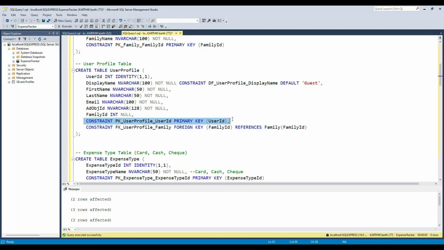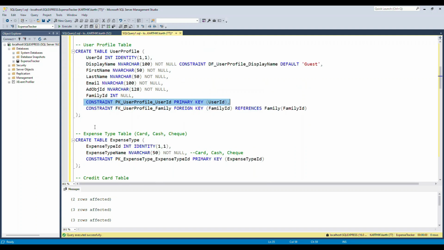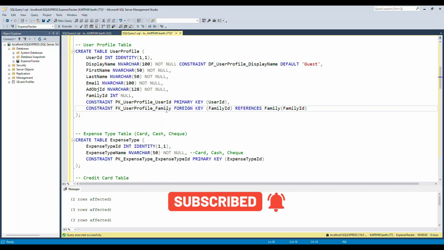Now in order to define a foreign key, we are saying a constraint name, here in this case foreign key, so that's why fk followed by this table name, underscore, the next table name. The next table name is from where this is referencing. In our case, it's a family table. That's why user profile is this table, and family is the other table from where it is referencing.